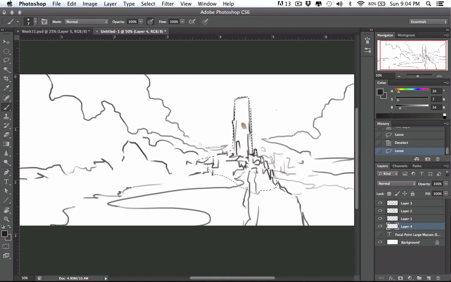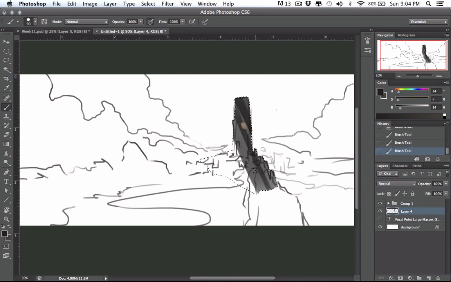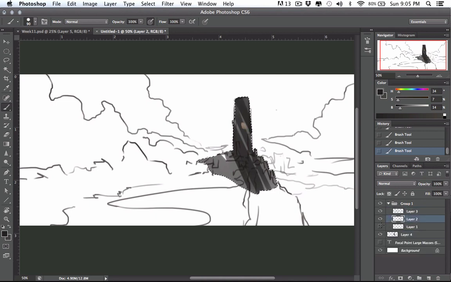Pretty simple. And I've made a folder to put the drawing in so I can flip it on and off. This will be my painting layer. I'm painting under my drawing, and we'll just do a couple quick brush strokes. Take that little focal point dot away real quick. Yeah, there we go. Do a couple quick brush strokes.